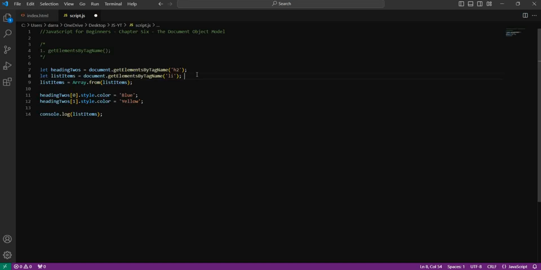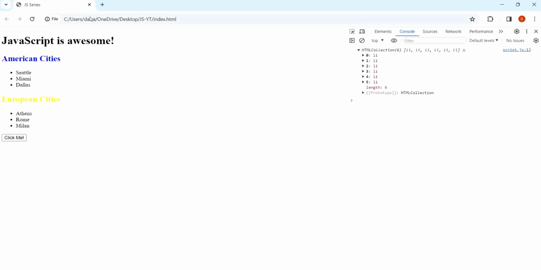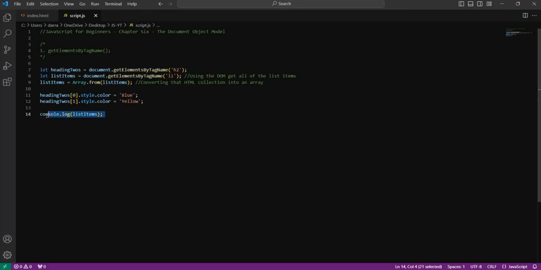So just to explain what's happening, we are using the document object model on that line to get all of the LIs, all of the list items in the HTML page. And then on this line we're essentially converting that HTML collection into an array. Okay? And now when I log out the list items, we actually get an array of list items. And there we go, we see it is of type array. Awesome.